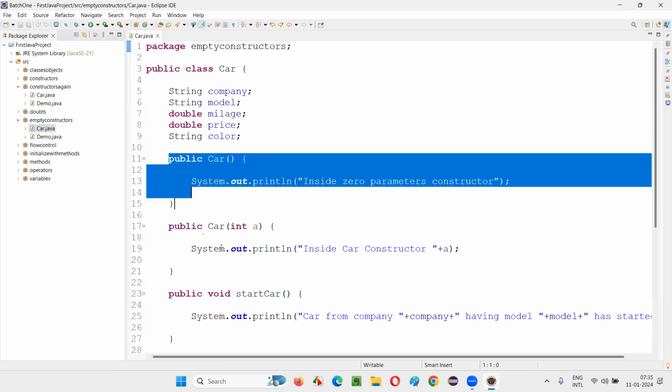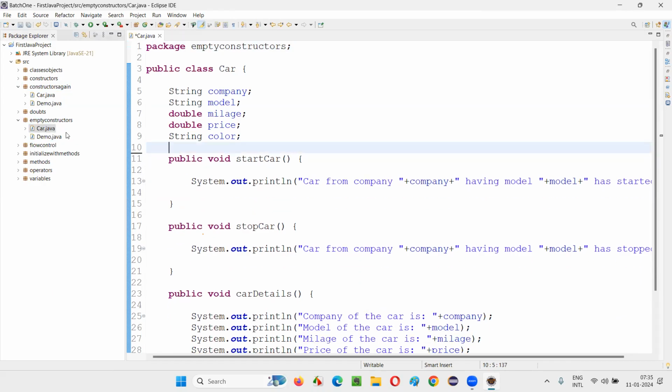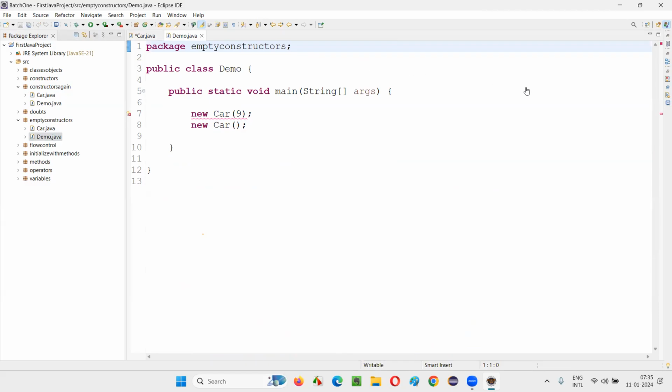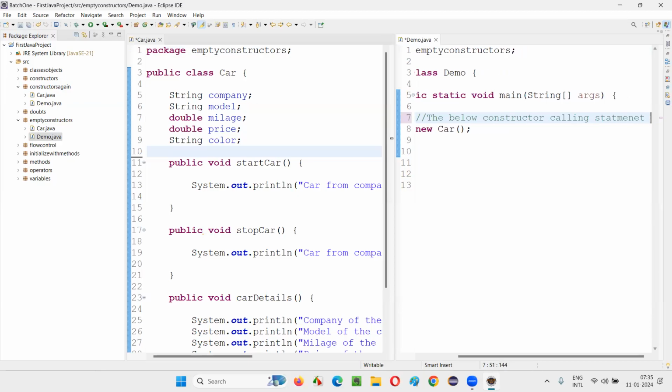And here I'll not create any constructors. Here I'll not create any constructor. And in the demo class, I'm just saying new car. This will work. This constructor calling statement, here I'll write a comment. The below constructor calling statement is calling the empty hidden constructor inside the car class. Is that clear, guys?